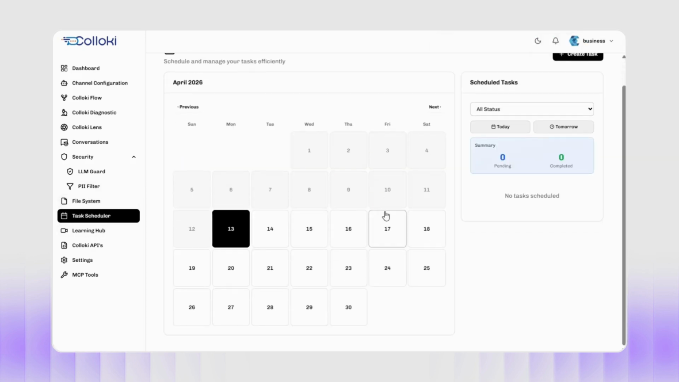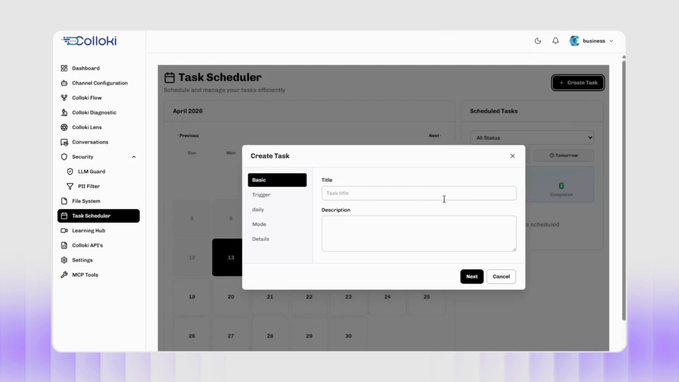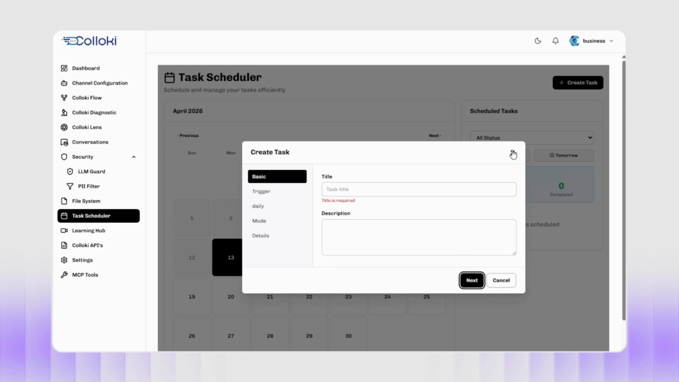Automate your operations with the Task Scheduler. Set specific triggers and recurring tasks to keep your workflows running 24/7.